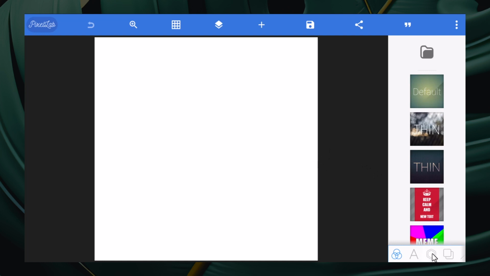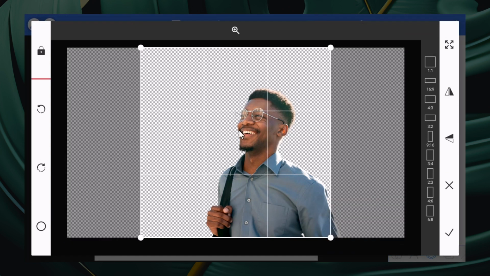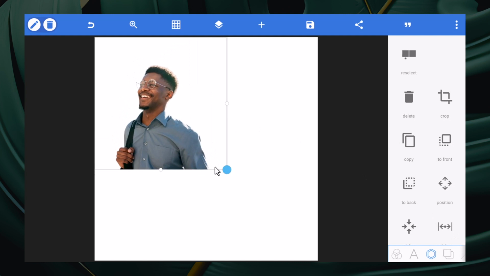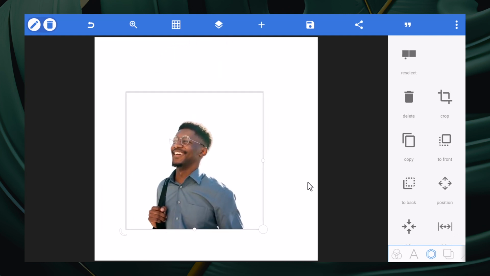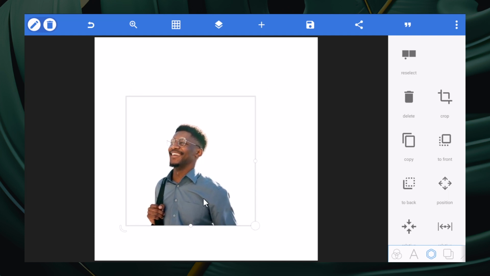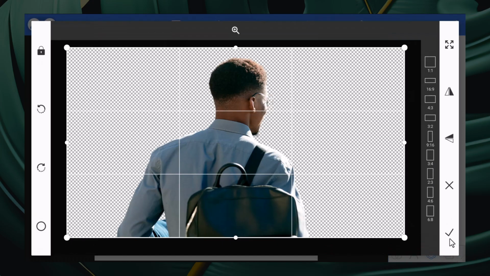So let's import our image. This is our first image. You can just crop it like this. Yeah, we have something like this. Then let's scale it a bit. Then let me move it here. Let me decrease it a bit like this. Yeah. Now let's import the second one. Yeah, this is the second one.